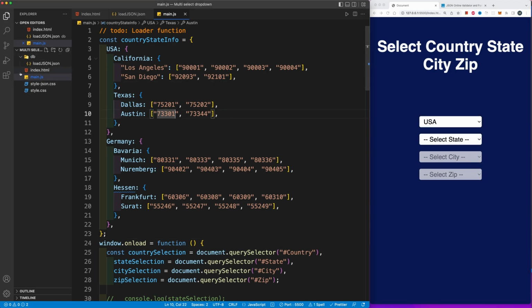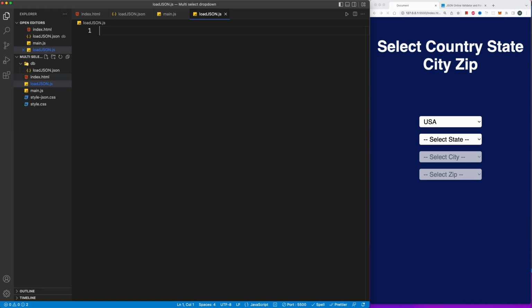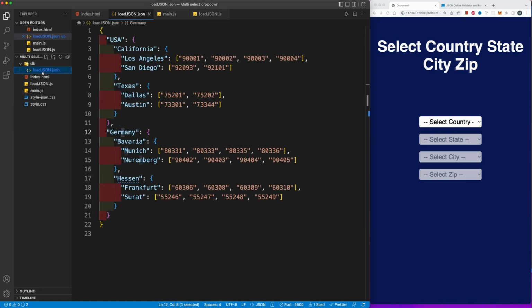I'm going to create a new file. So we're going to create within here a load JSON .js file. And now if I think about it, I made a mistake here. This should actually be our JSON file, our data file. So let's change this to data. So for the JSON file, just change the name of the JSON file to data.